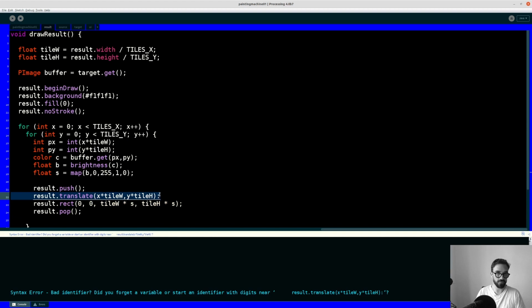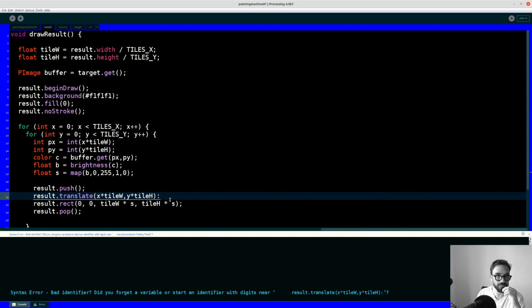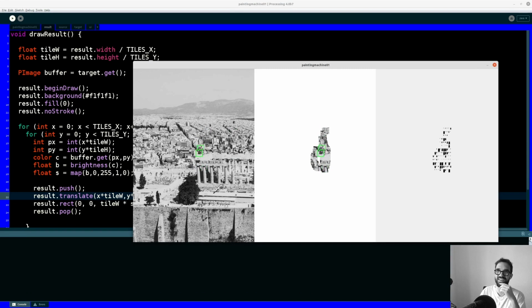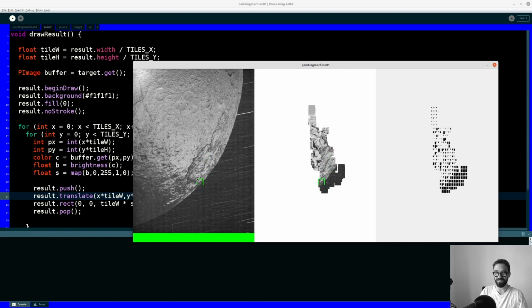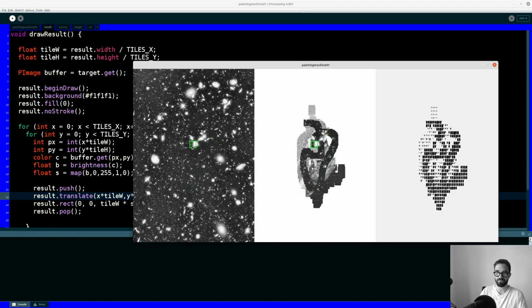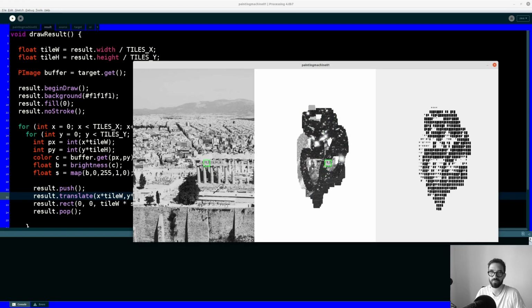Let's run the code and see if it works. Doesn't work? Why is that not working? Bad identifier. Oh, this is not a semicolon. Okay. Nice. Look at this. This works pretty well. Now I can look at both results and observe how the end result looks like. Amazing. I love that. It's pretty awesome.